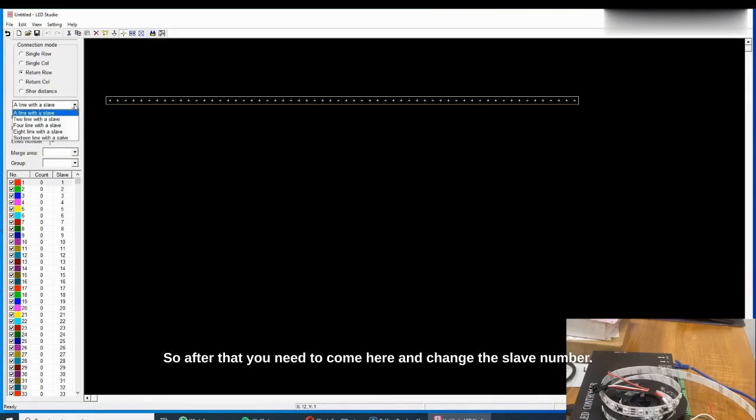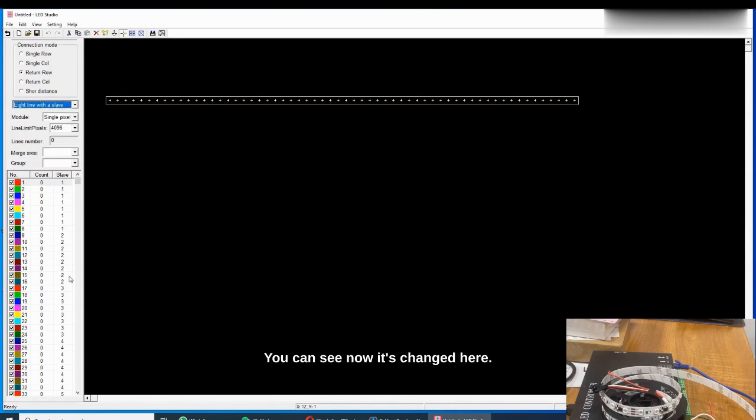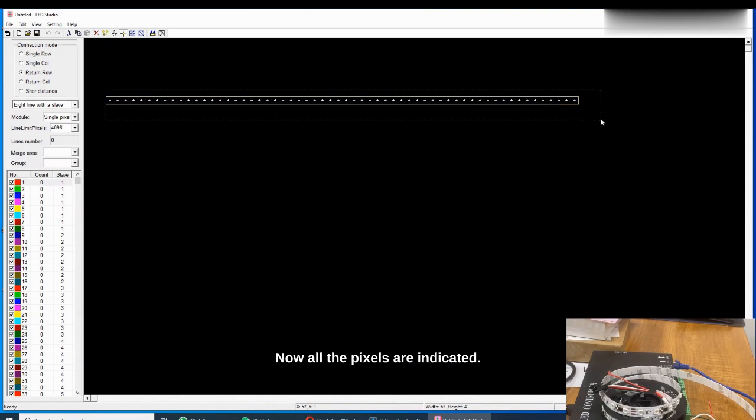So after that, you need to come here and change the slave number here. We are using this controller with 8 ports. So come here and then we change this slave number to 8 line because we are using an 8-port controller. You can see now it's changed here. Then here is the connection mode. You can change which one you want to use. With this one, you can just leave it like this. Let's mark here our line here. Let me drag it, then you can see now all the pixels are indicated.